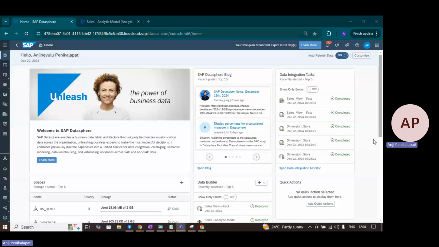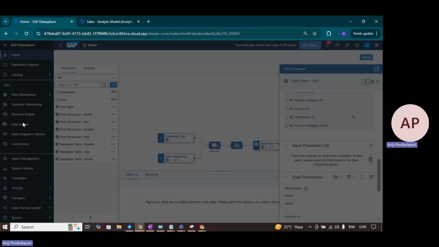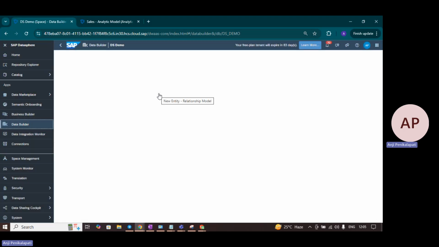Hello and welcome. In this session, we will see how to create SQL views, and also we will see the options available in views, input parameters. So let's open our views which we have created in the last sessions.